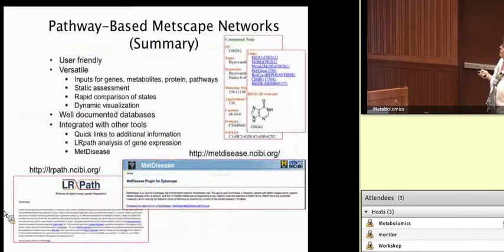So again, I'm moving to the last slide here, because I think we're running behind. I hope you will get a chance to try it and see. We tried to make it user-friendly. It's meant for someone who does not have any special programming skills, and it's meant to be user-friendly. I talked to you a little bit about dynamic visualization and static assessment, about inputs.